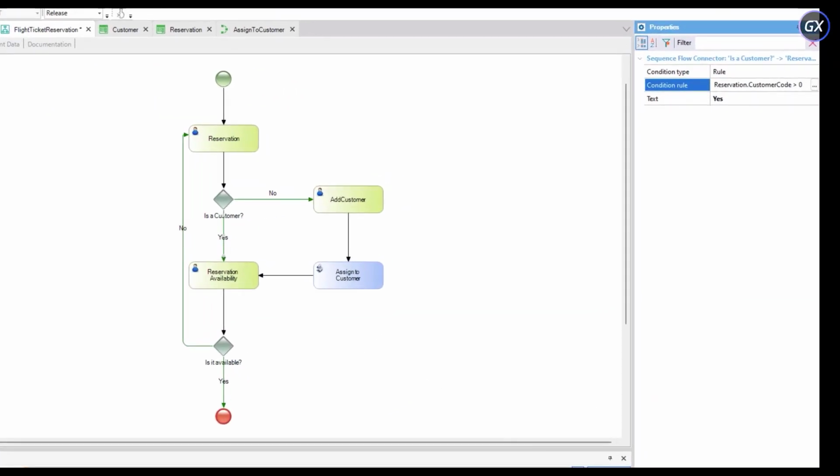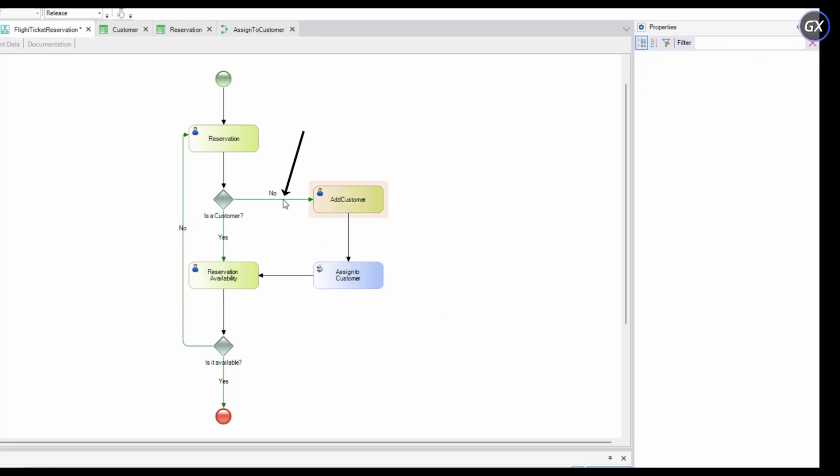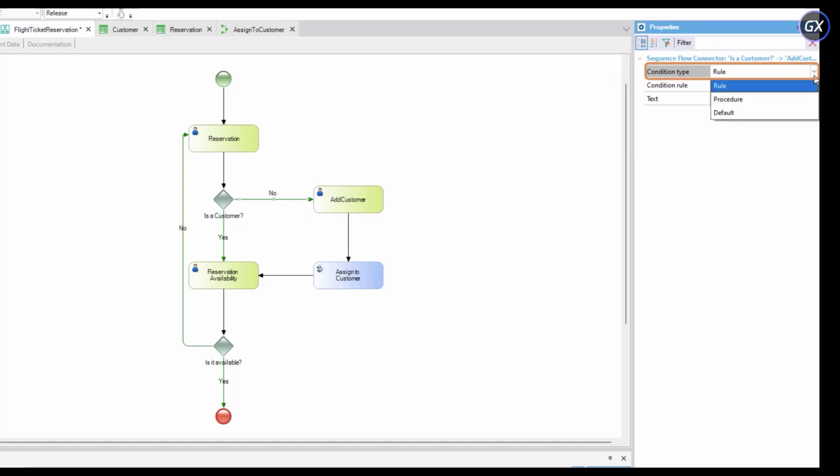Now, you must configure the other connector that leaves the Is this a customer? gateway and goes to the Add Customer task. In its condition type property, choose the default value as shown. This means that if none of the other connectors of the gateway is met, then this one will be followed.